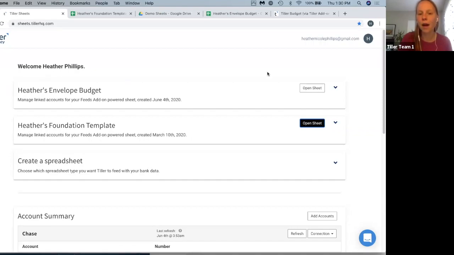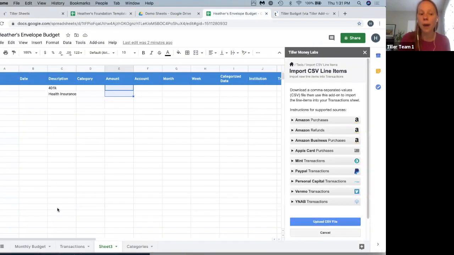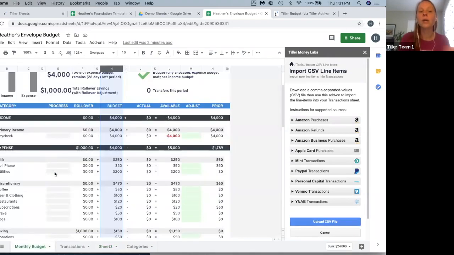The other thing I would say is I would definitely recommend using the foundation template. It's vastly easier than this envelope budget template. The envelope budget is a great template and very powerful, but it's a lot more complex to understand and manage.